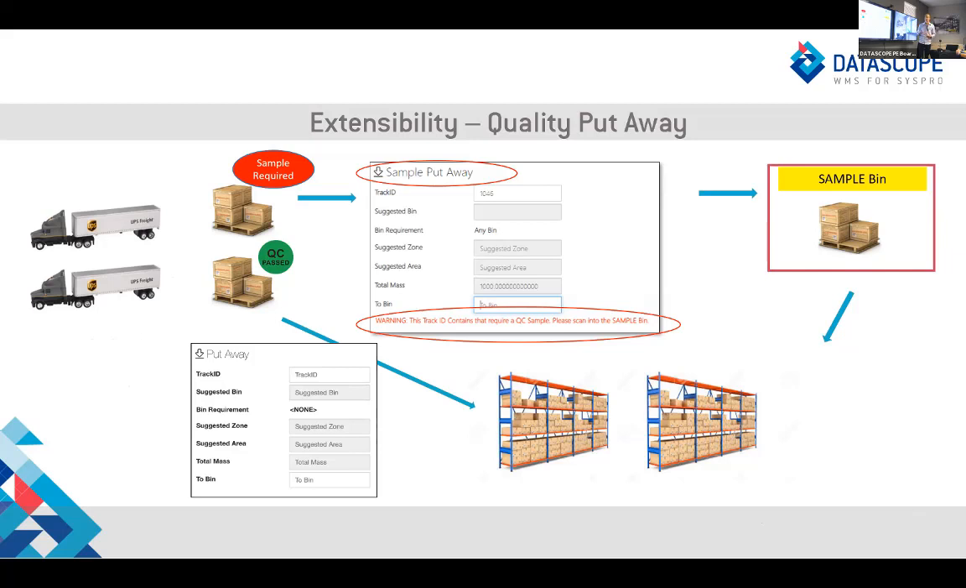So we're using a bit of logic to say, okay, this item, because it's inspection required, the flag in SysPro, then we want to drive the operator to put it into the sample bin first. So it's driving a process. And the highlighted red blocks are what we're going to customize in the screen. So we'll start a bit simple. We're just going to change the text at the top of the screen, change its name. We're going to put in a message, and we're also going to put in some logic around the destination bin. So if the item is QC required or QC sample required, it's going to force them to put it into a sample bin. So let's take a look at that in the software.